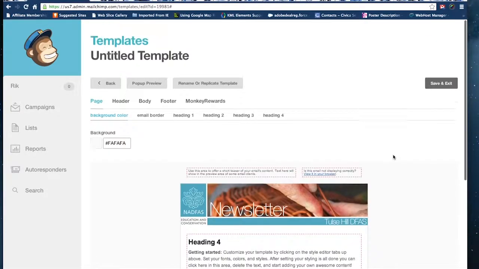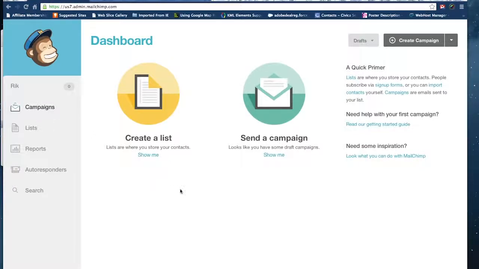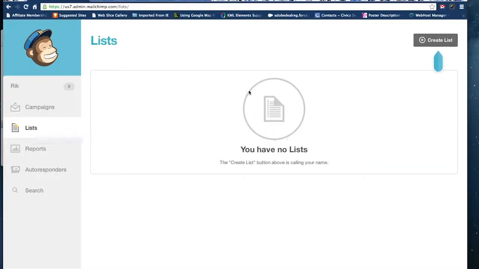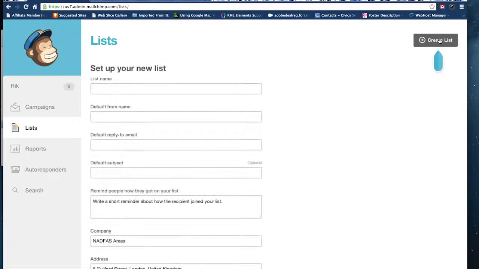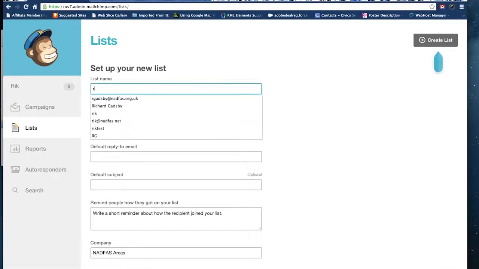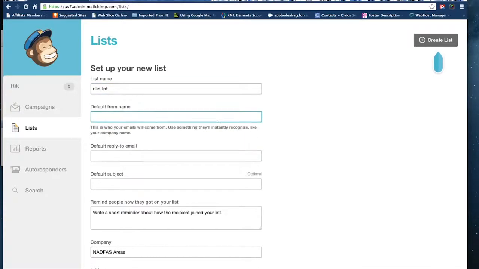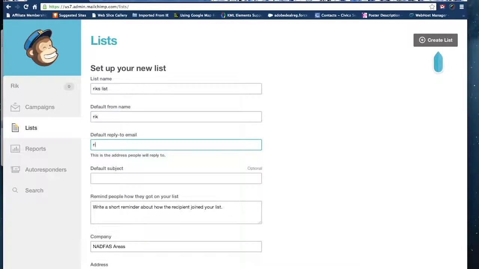If we click on lists over here in the menu, we see that we have no list currently. If we go up to the top right, we can create our first list, and give it a name. This will mostly be for our own admin purposes so that we recognize it. You can change any of these details at any time. We're going to put an email address in here so that people can reply to us, and we're going to give it a default subject.